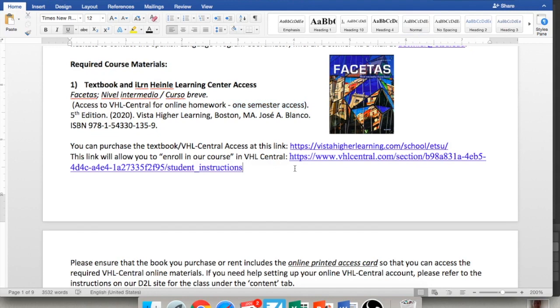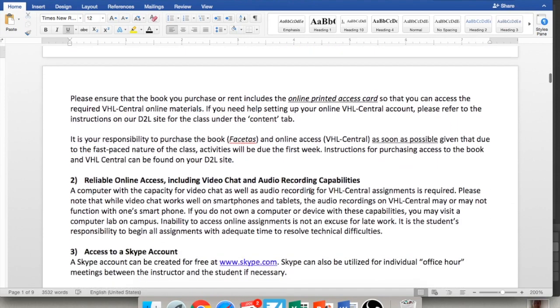Once you have purchased the book and received access to VHL Central, you will need to quote unquote enroll in our course in VHL Central. Okay, and there's instructions here for how to do that. It'll ask you for a little code, and I think you have to type in my name, and it should just pop up and you click enroll. But there's instructions here that will provide you step by step with screenshots how to do that. So you can visit those sites there for that.